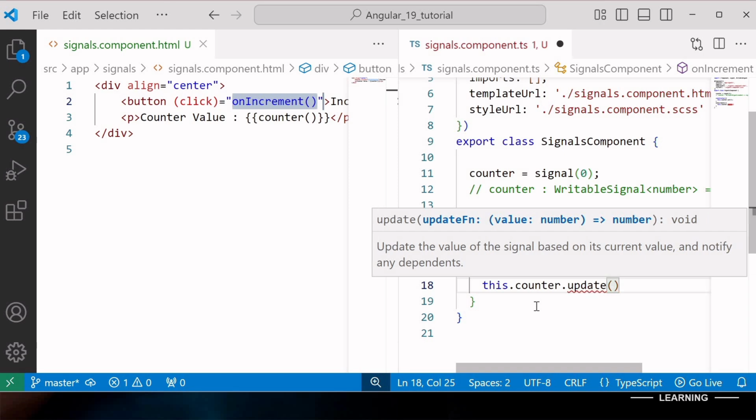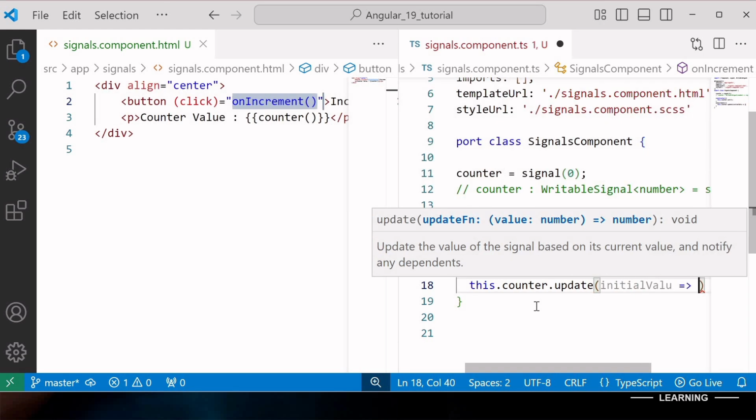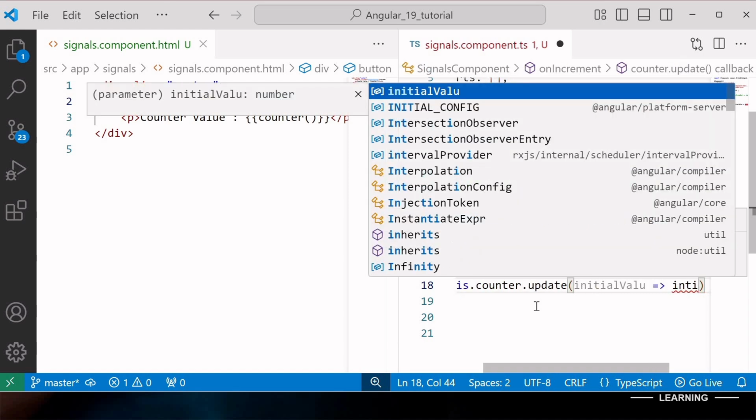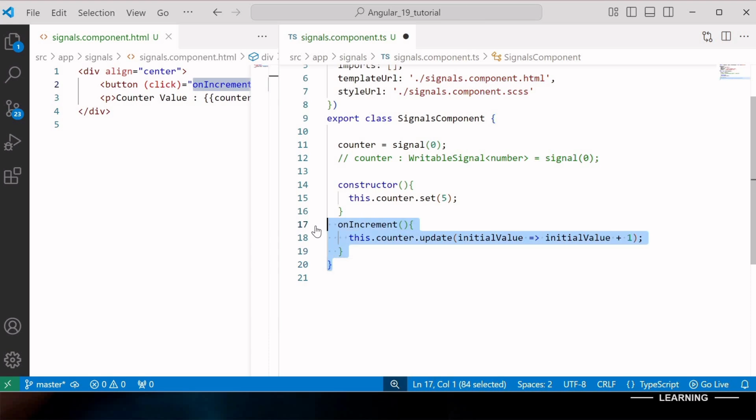So first what we need to do, we need to take initial value, and then to increment the initial value, I need to add 1 into this initial value. Okay, so this is how we have written the on increment function.